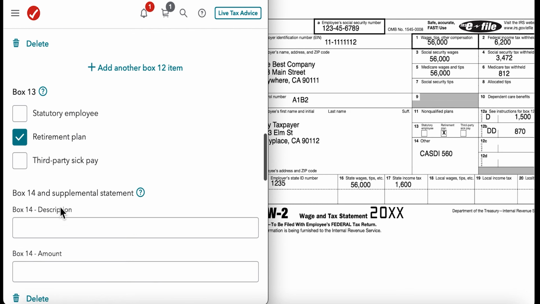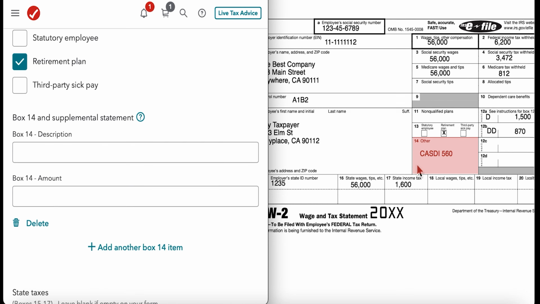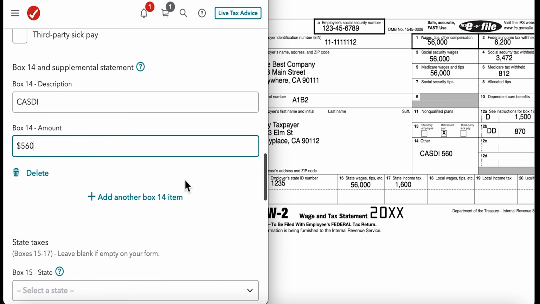Next, box 14 and supplemental statement. If you have other tax information that does not fit into the other boxes on your W-2, your employer may use box 14 to report these items. You will have items such as state disability insurance, taxes withheld, union dues, uniform payments, health insurance premiums deducted, and other items similar to that. We have California state disability insurance, and the amount is $560. You can click add another box 14 if you have more than one item in series of box 14.